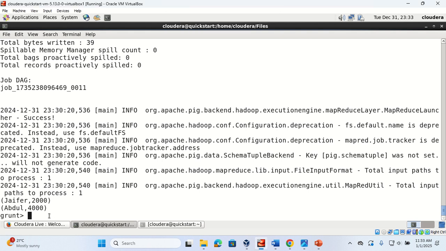Okay, suppose I need to group the employees by department. Okay, I want to group the employees by department, but I don't want to display the salary column. Okay, so how will you execute a group by command? Generally group by command will be executed like this, right? Group employee by department, right?